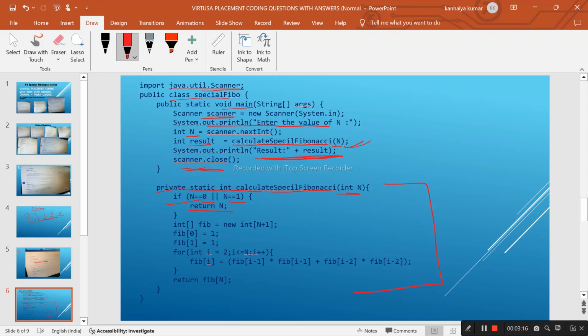Now I have declared an array named FIB that will store Fibonacci sequence values up to n. By default in Java programming, the index starts with 0, and then the next index is 1. So I have initialized the 0th index with 1, and the next index with 1 also.